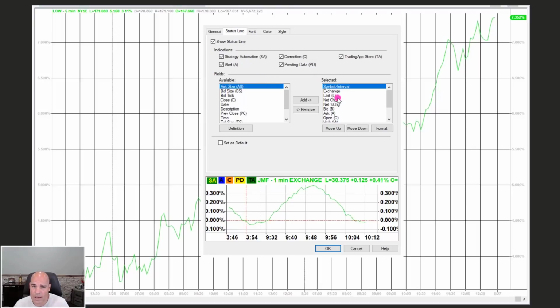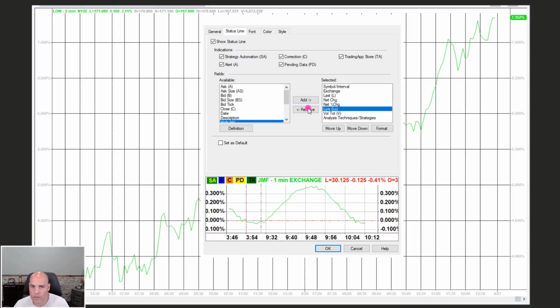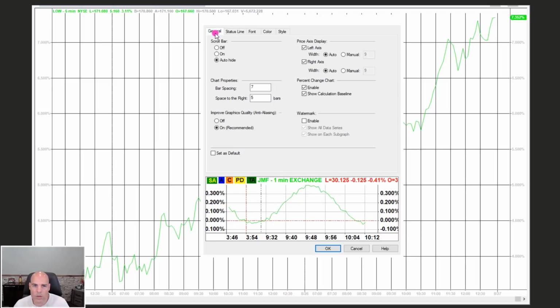So go to status line, and I'm going to say I don't want, for example, the bid, hit remove. I don't want the ask, hit remove. I don't want the open price, hit remove. I don't want the high, remove. I don't want the low, remove. I don't want the analysis techniques, remove. Now, all of a sudden, I only have 5 things right here. Okay, the symbol interval, the exchange, the last price, net change, etc. So very simple. And you go to general.